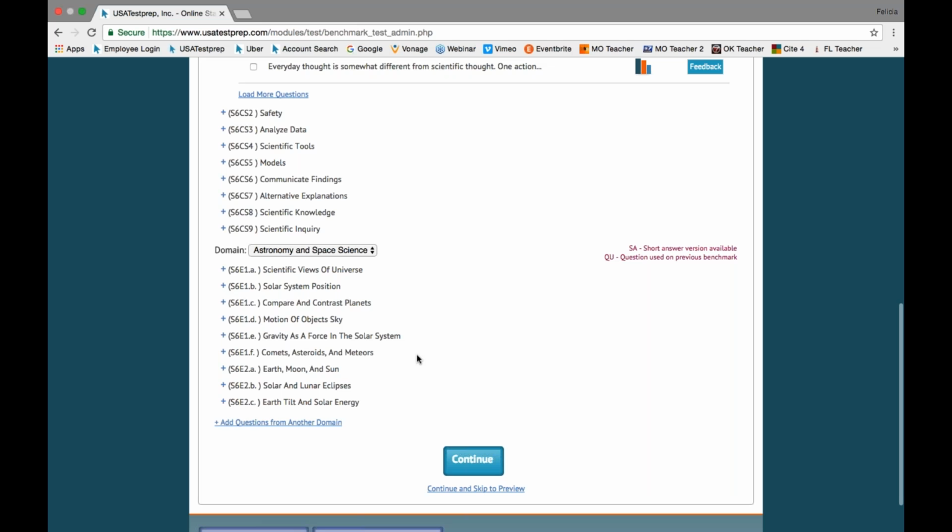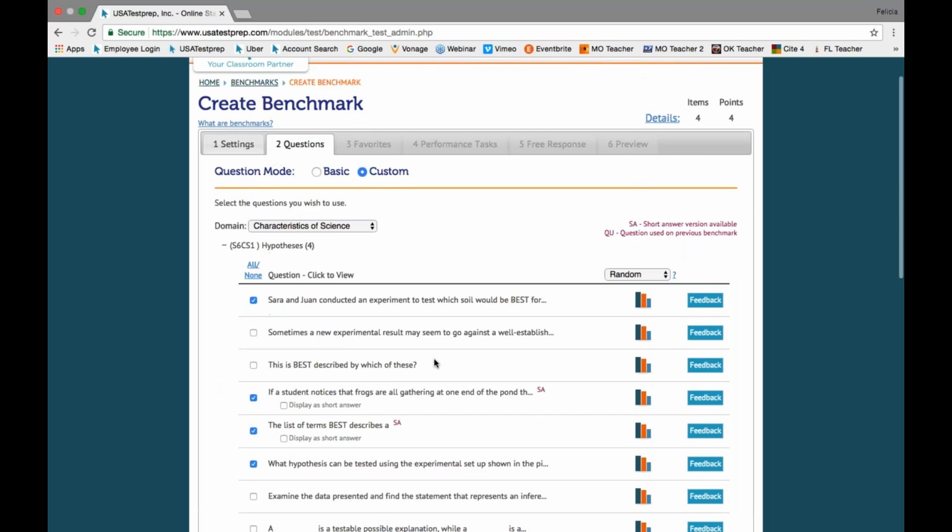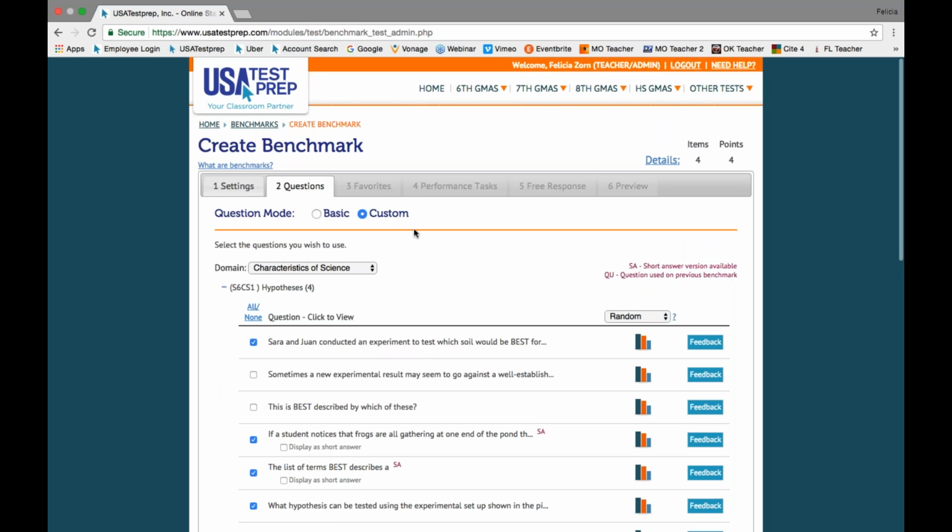So you can choose what type of assessment you want to build, how difficult you want it to be, and you are in control of all of these components. With building this, you can also, again, add your favorite questions, performance tasks, and free response questions, and then you'll get to do a preview to see your test. So that's building a benchmark.